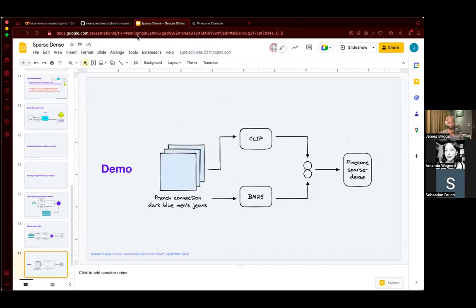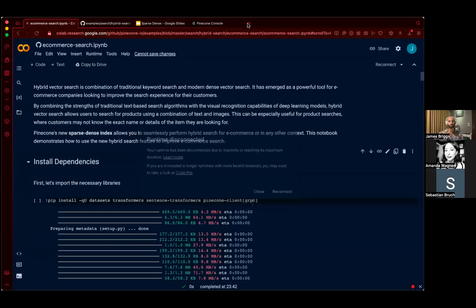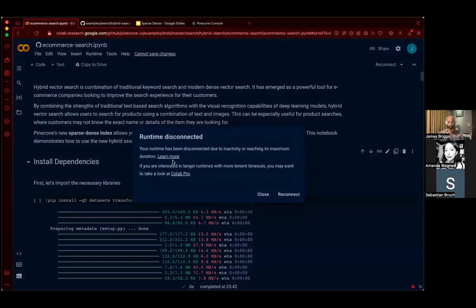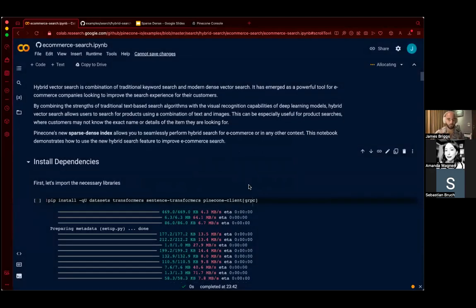Okay, so let me just find that notebook quickly. Okay, that's very useful. One moment. Okay, give me a second while I just reconnect this.